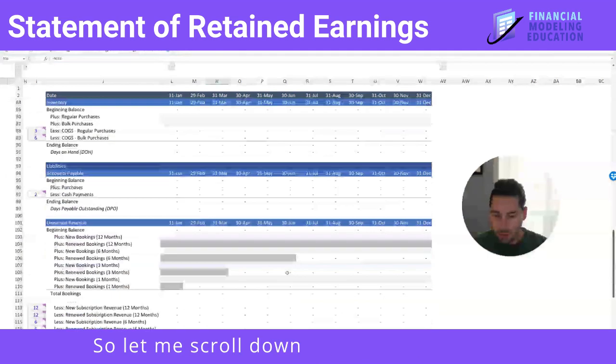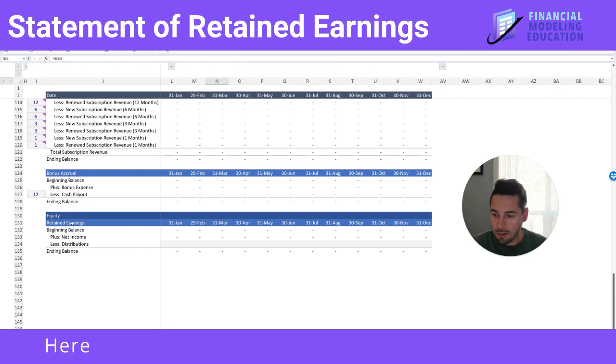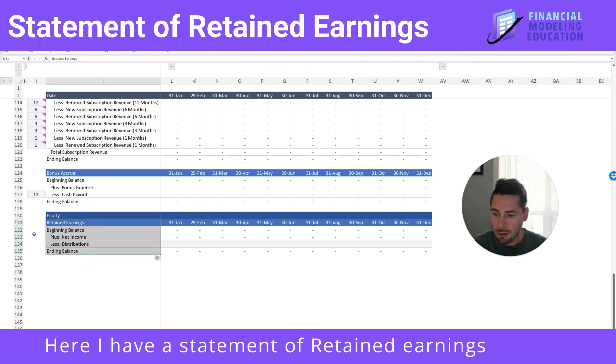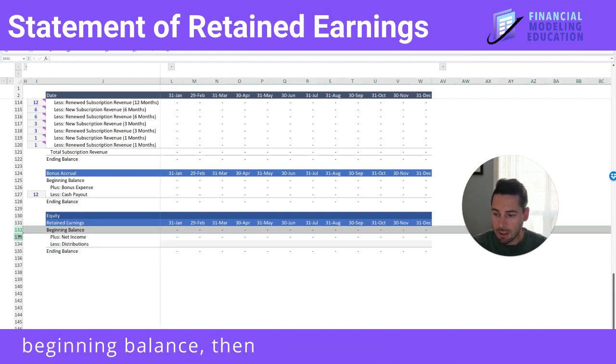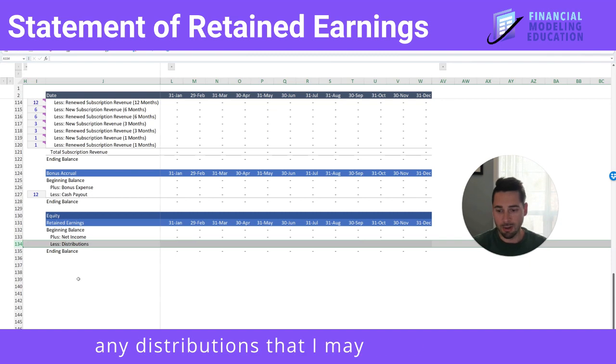So let me scroll down to the schedule. Again, I keep all my balance sheet schedules below my three-statement model so it's easy to track. Down here I have a statement of retained earnings with the beginning balance, then plus the net income, but then less any distributions that I may make to equity.